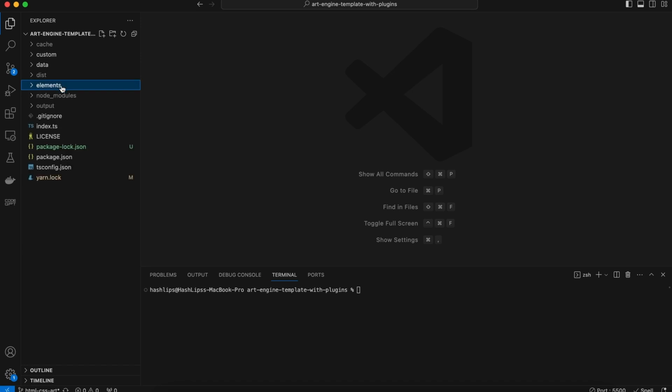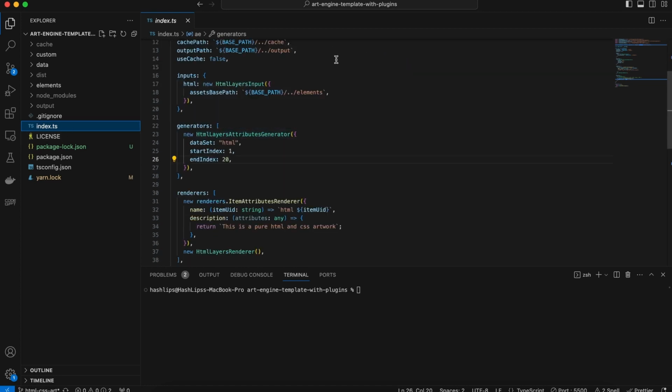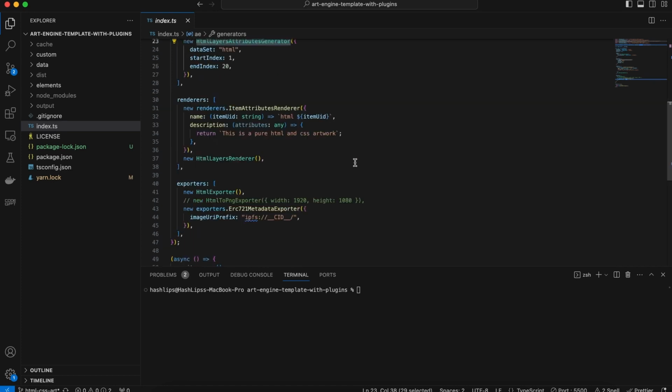So we have our elements, and now it's time to look at the index.ts. So this is very similar to what the actual art engine has. It also has the index.ts. But here you can see that for inputs, we've got these new plugins that I'm going to go through one by one. For example, the inputs, we've got HTML layers input, for the generator we've got the HTML layers attributes generator, and so on.